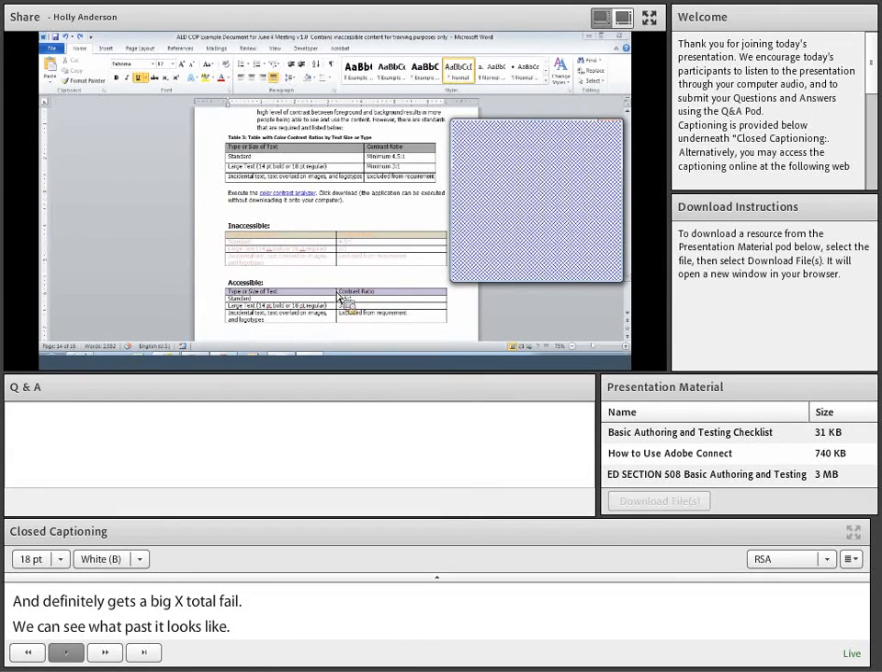And so our accessible example passes. We get some check marks here. That's what you're looking for. Under AA, you're looking for a check mark. So, excellent.